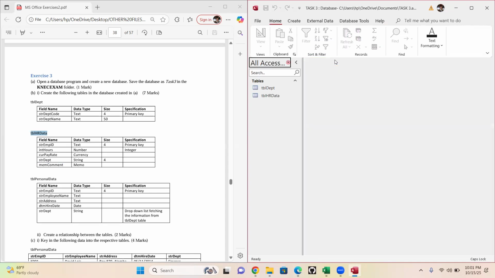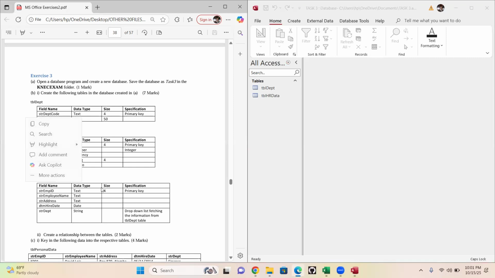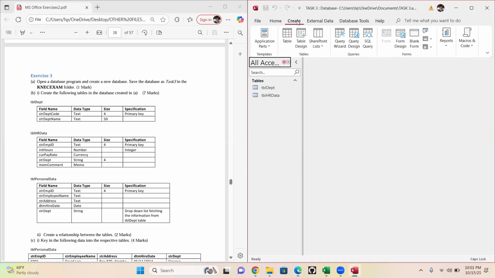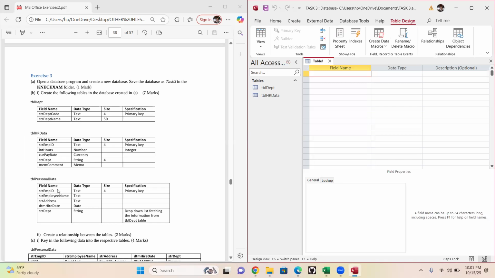Again, you close it. Now you go to the third table, which is what? Table personal data. The table personal data is also another table that you need to design. So you have to go to create. When you click create, you go to table design. So under table design, you'll start by naming the first field name here. So I'm just copying, but now you'll be typing.